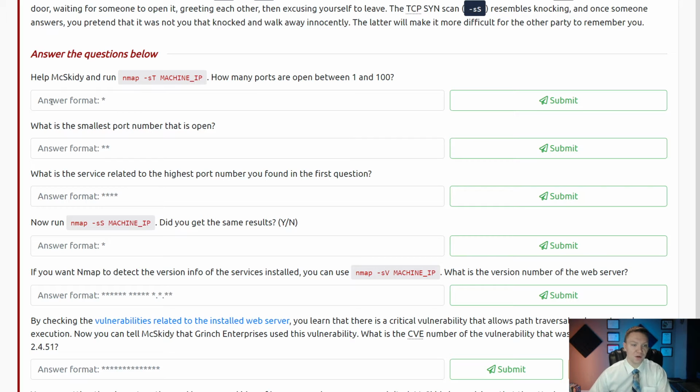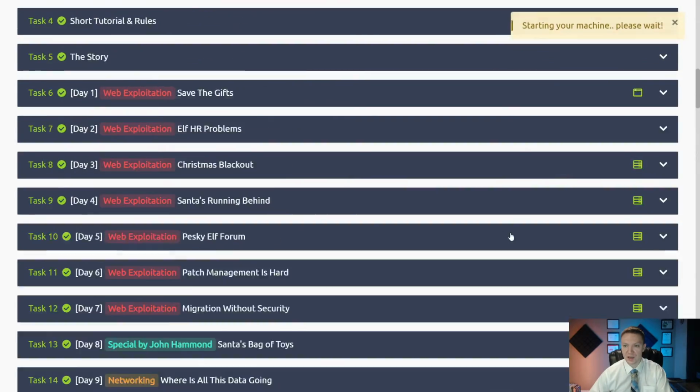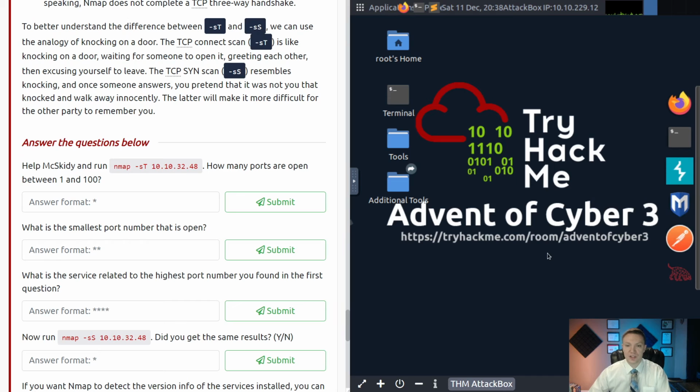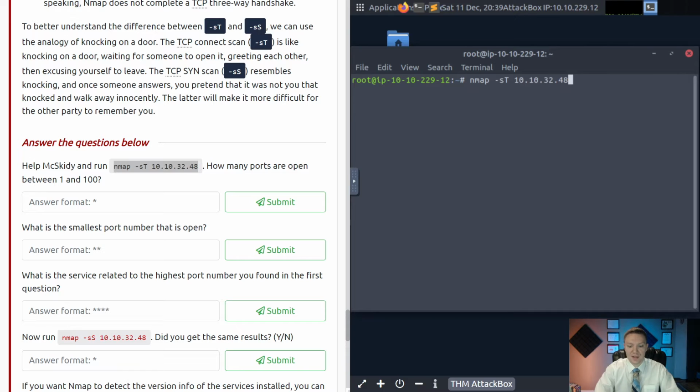Answer the questions below. Help McSkitty and run nmap -sT machine IP. How many ports are open between 1 and 100? Let's go ahead and start our good old machine and our attack box. And we'll wait for these to load. Alright, so my attack machine is loaded, so let's go and launch the terminal. And we want to run this command right here, and then hit enter on that.